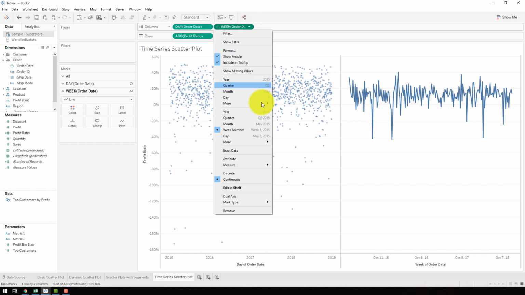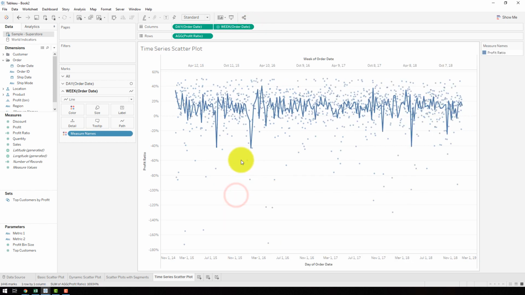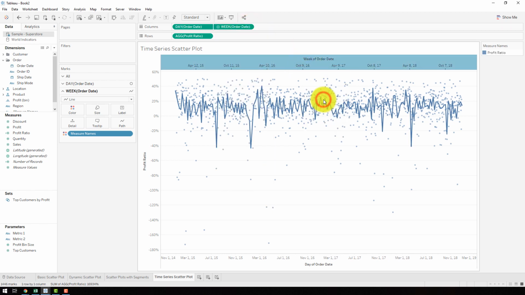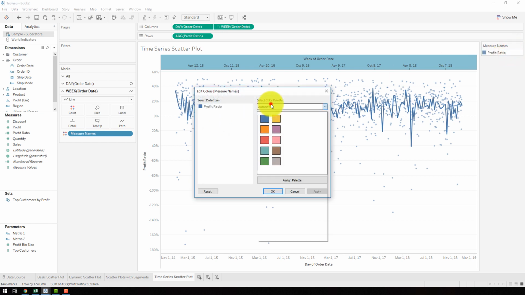Okay, now let's go ahead and set this as a dual axis so that one chart is on top of the other, and we are going to synchronize these axes. Let's also adjust the color here a little bit. This is definitely optional, but I like to do it. Keep things kind of consistent.